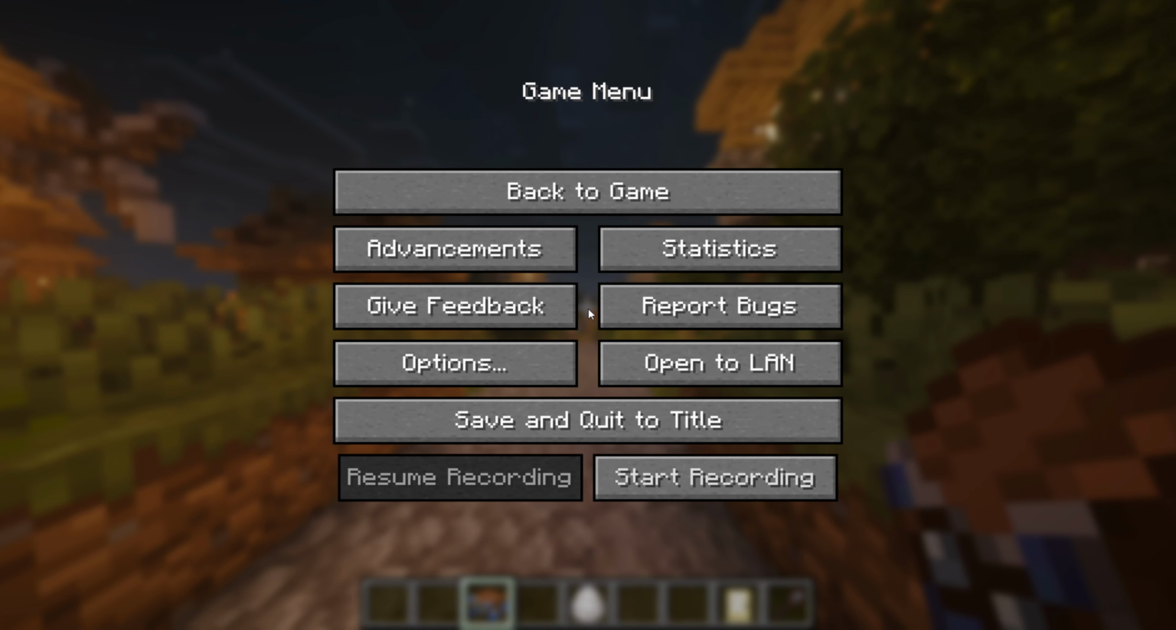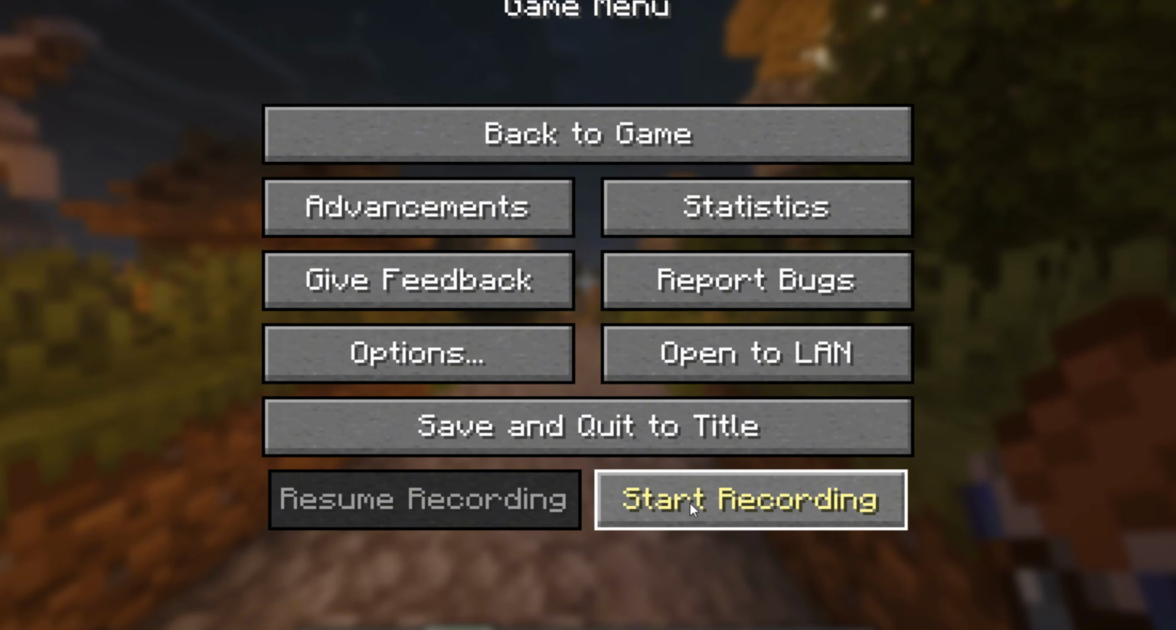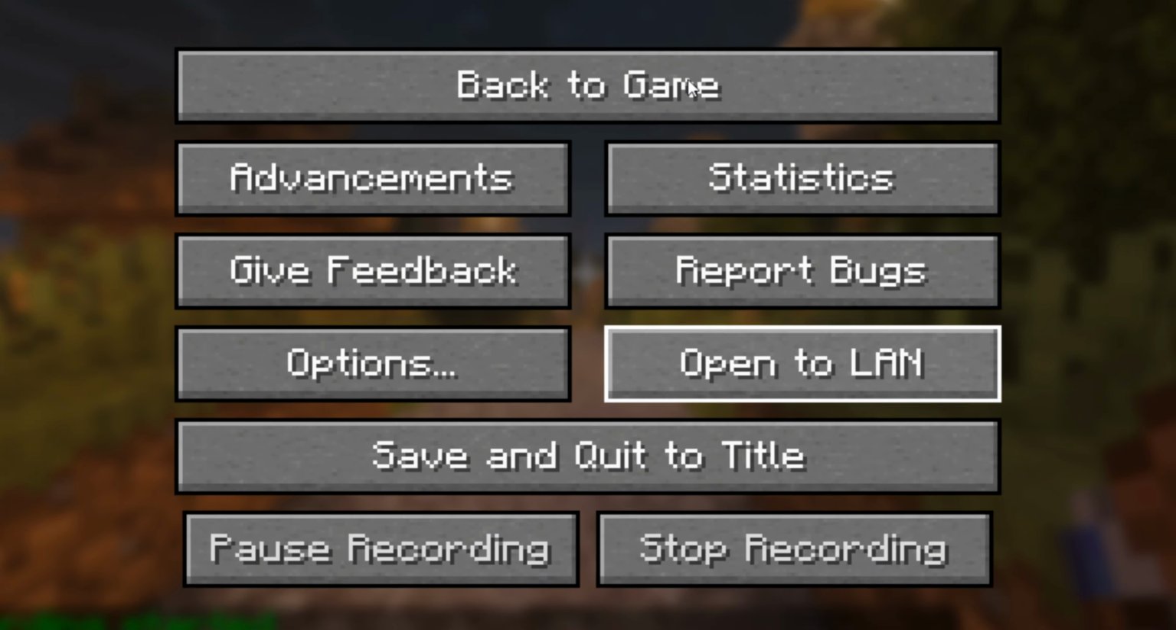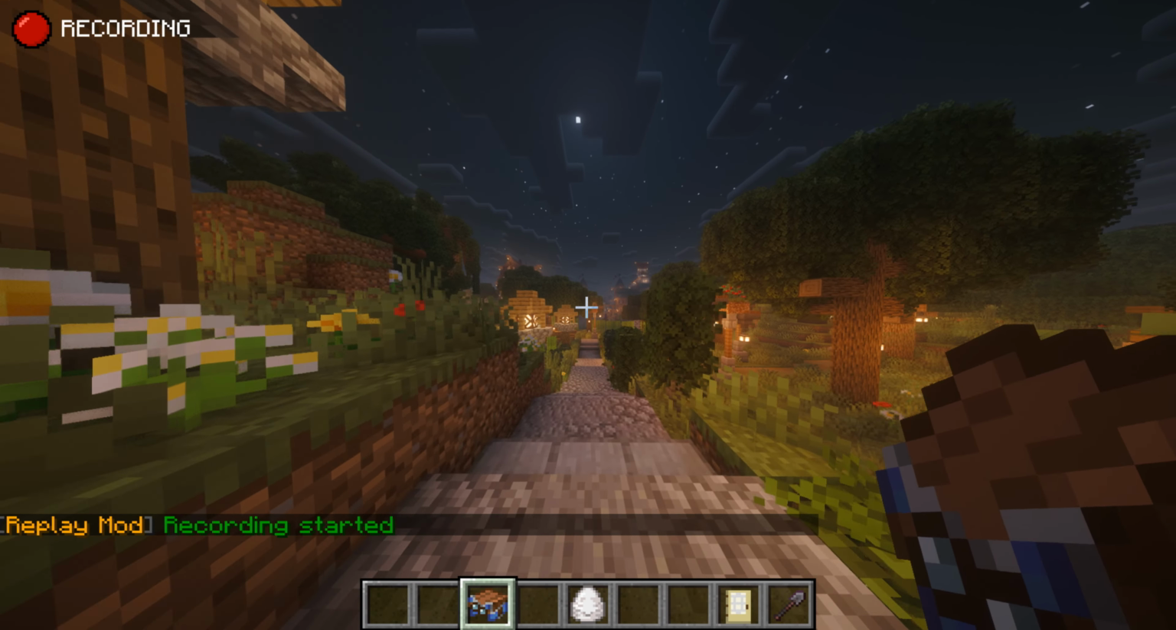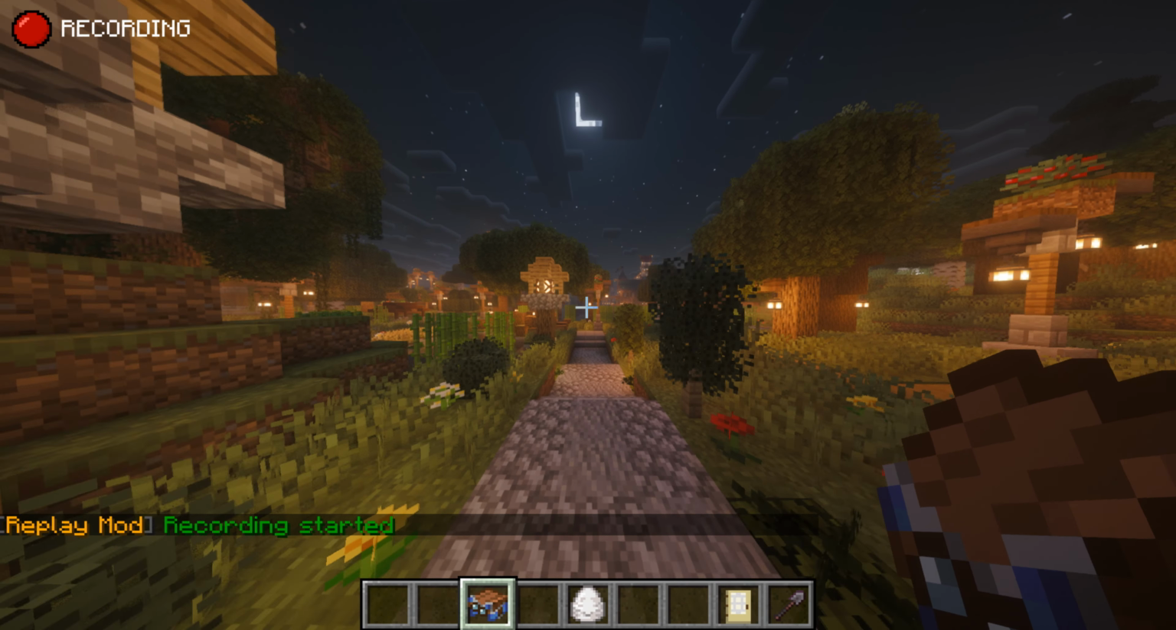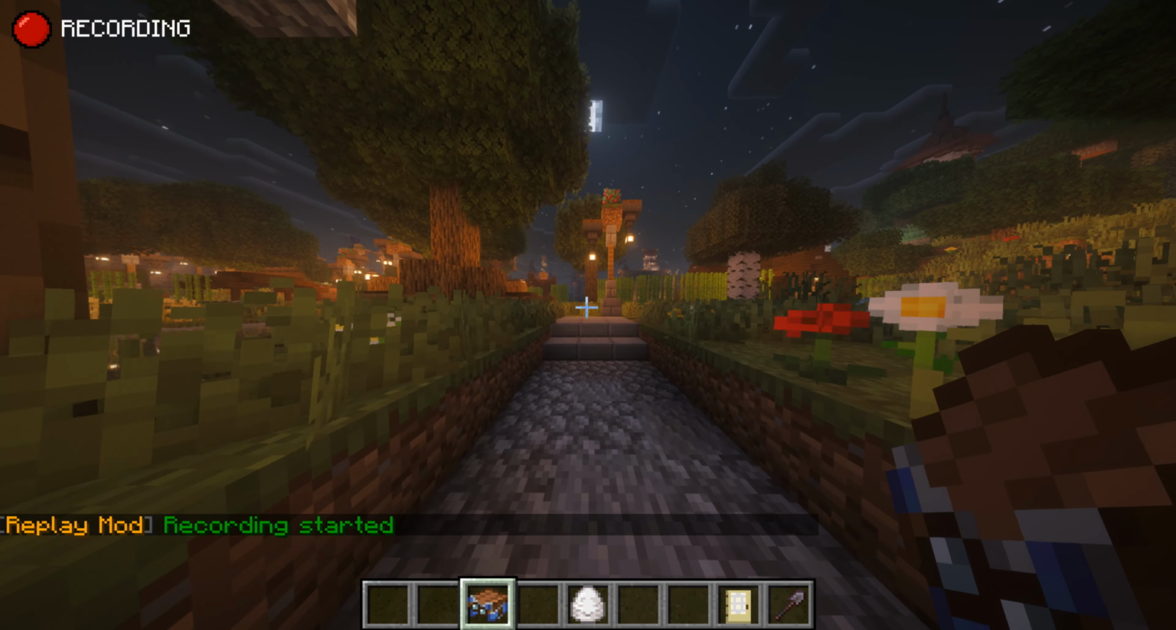Once you open the game, here we are, open the menu. At the bottom, you'll see Start Recording. Just click it. Then simply move around depending on what you want to film. Maybe a build, a landscape, anything. Once you're done, click Stop Recording. There's also a pause button if you need it.